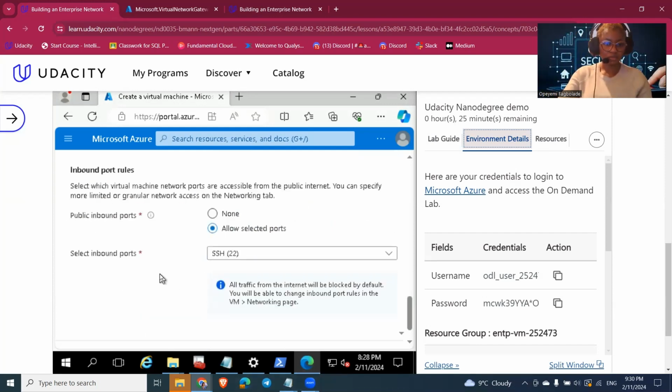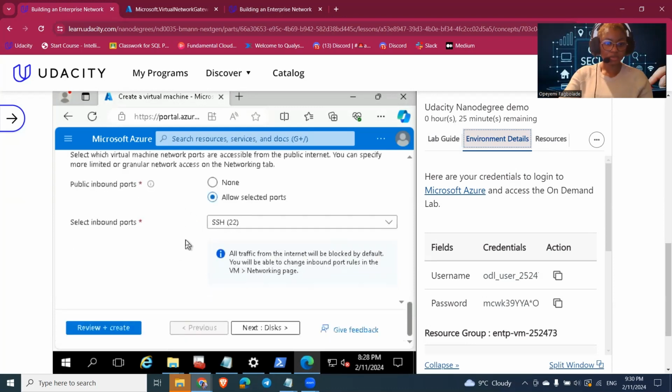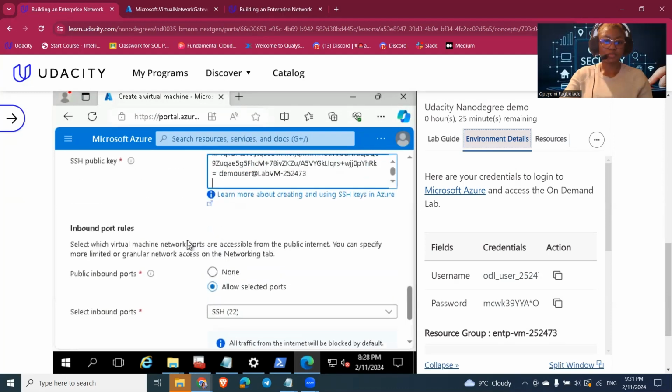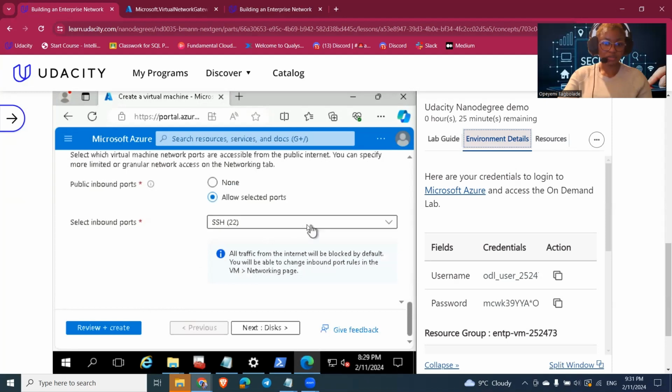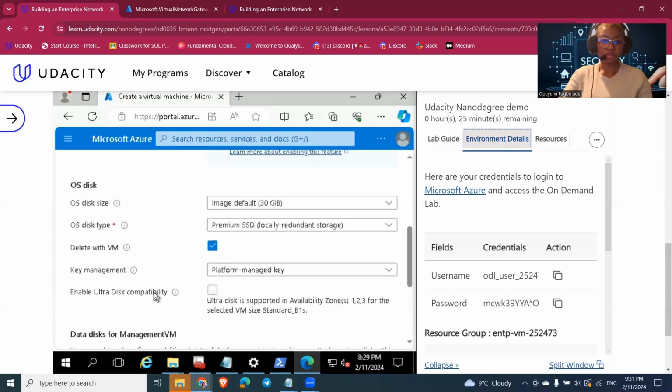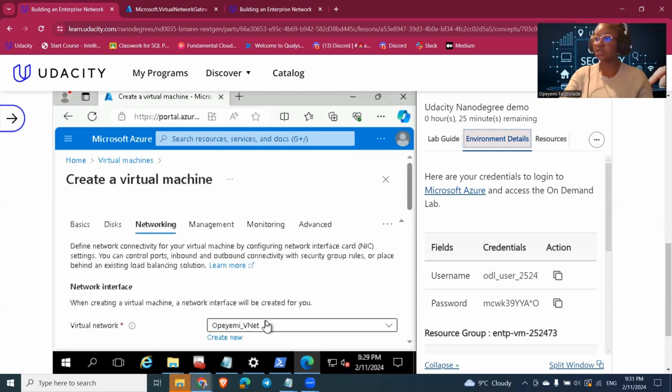Okay, we'll leave this as default. Obviously, it's port 22 for SSH. Then I'll go to disk. For disk, I'm trying to round up because I have a few minutes left. Disk, I will leave it as default. Default. And I'll go to networking.